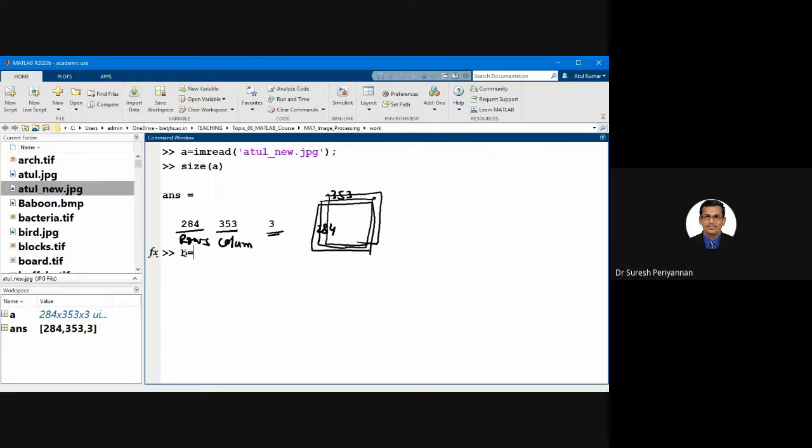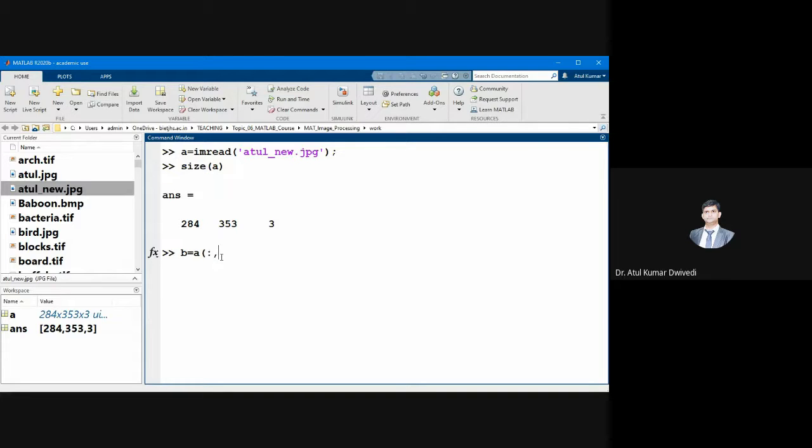What should I write? One color, yes. So I write B equal to A, all rows. I should copy all rows. For all rows, the colon is the operator, and for all columns, the colon is the operator, and the first plane of that.